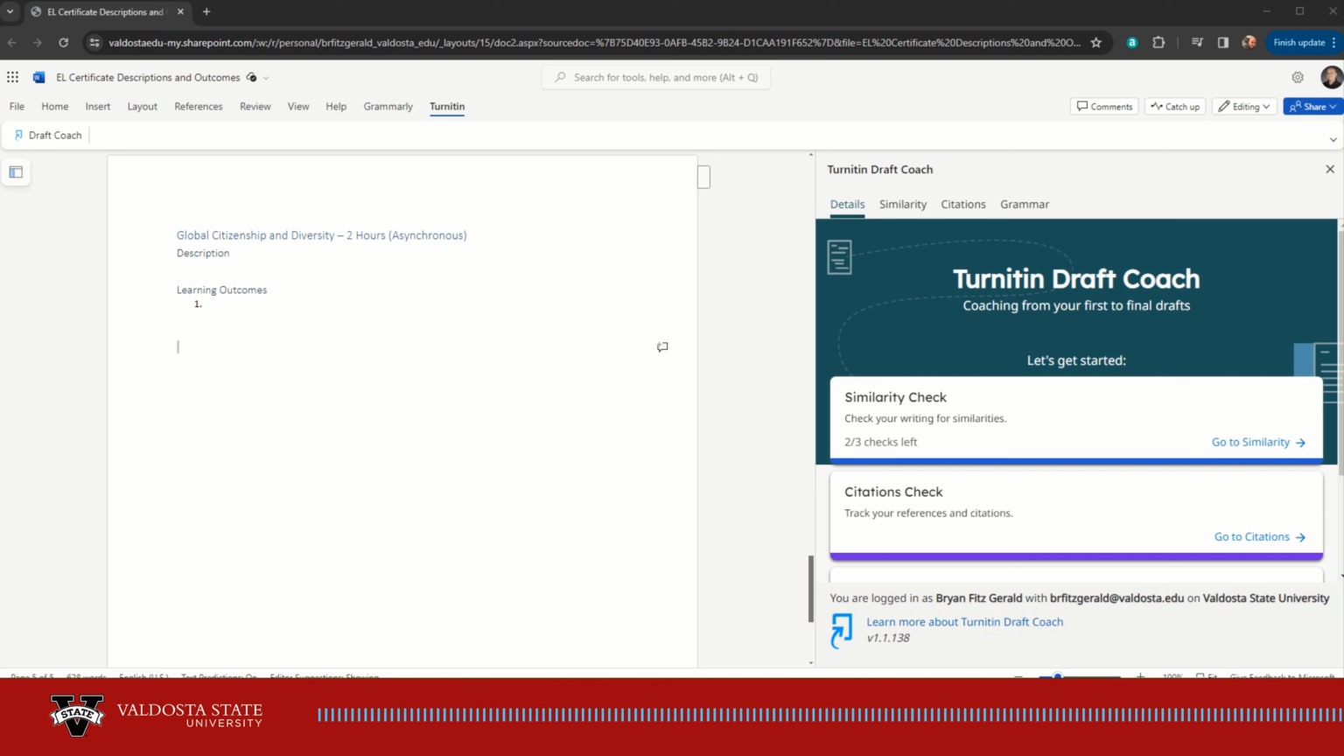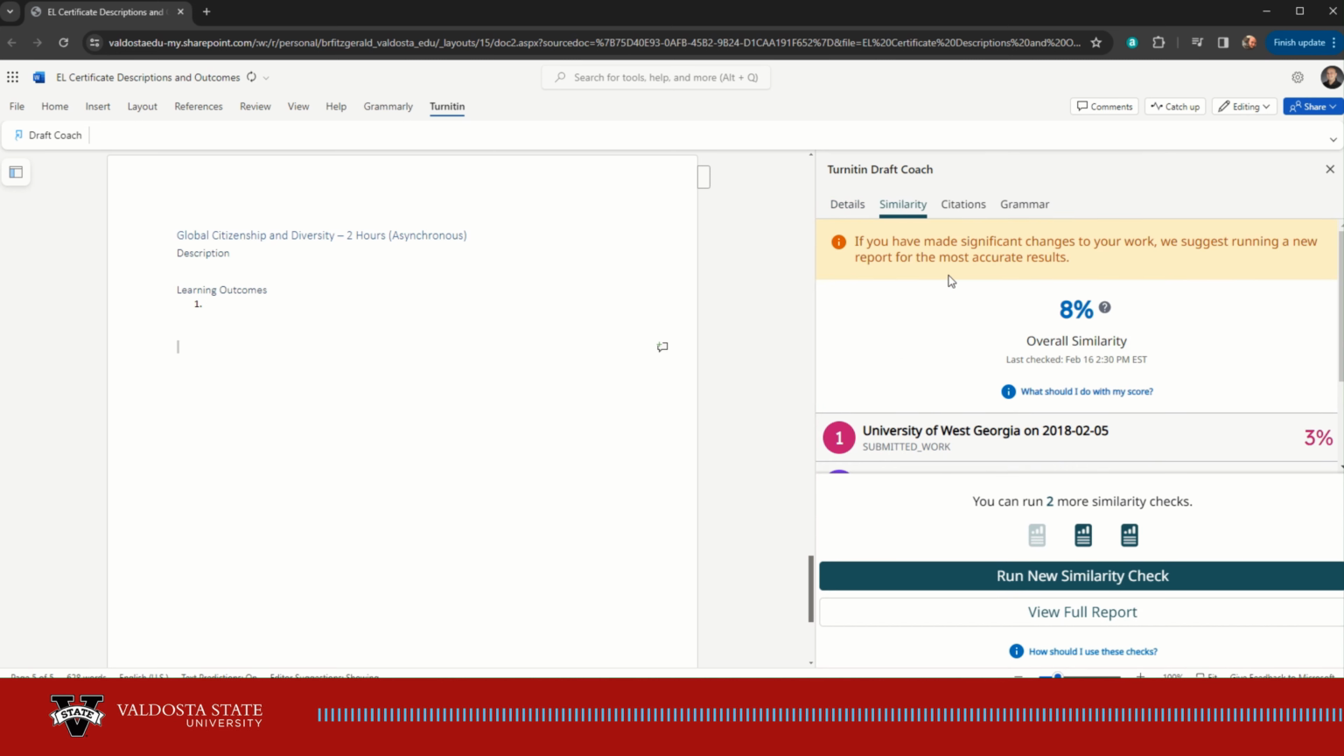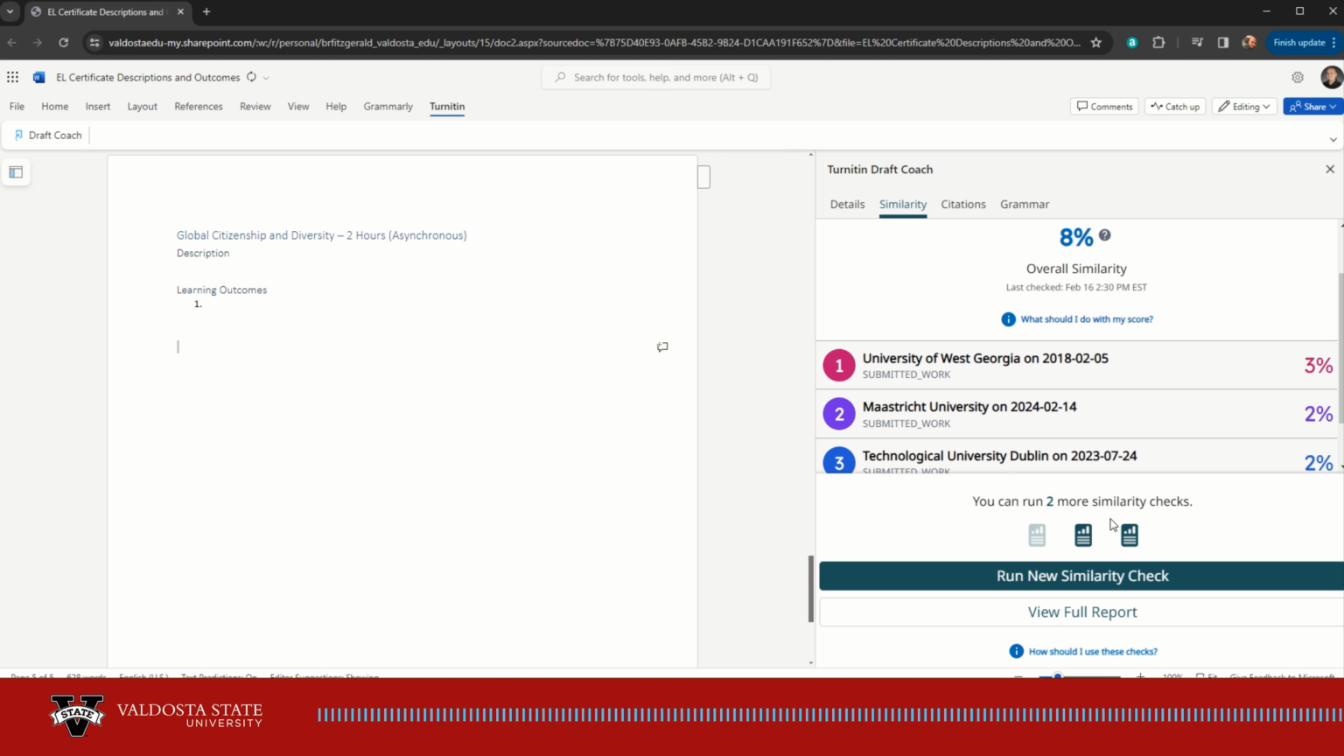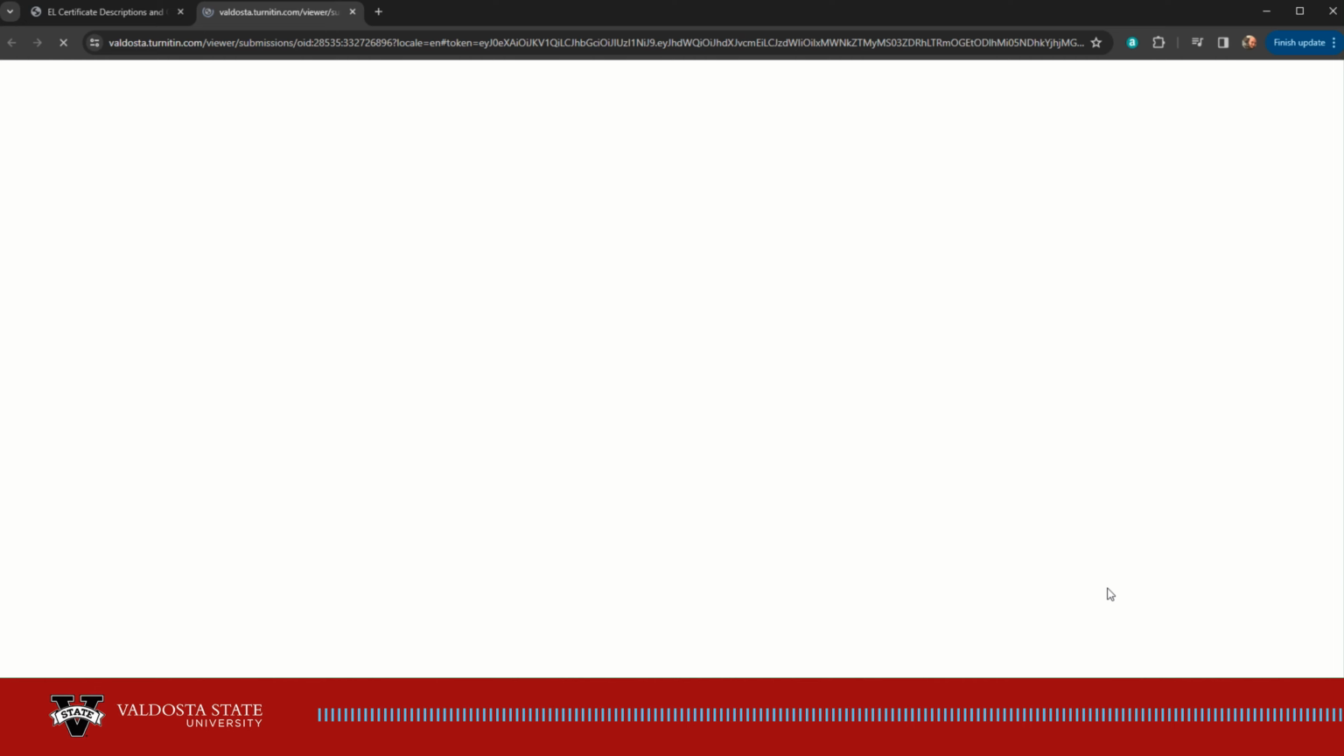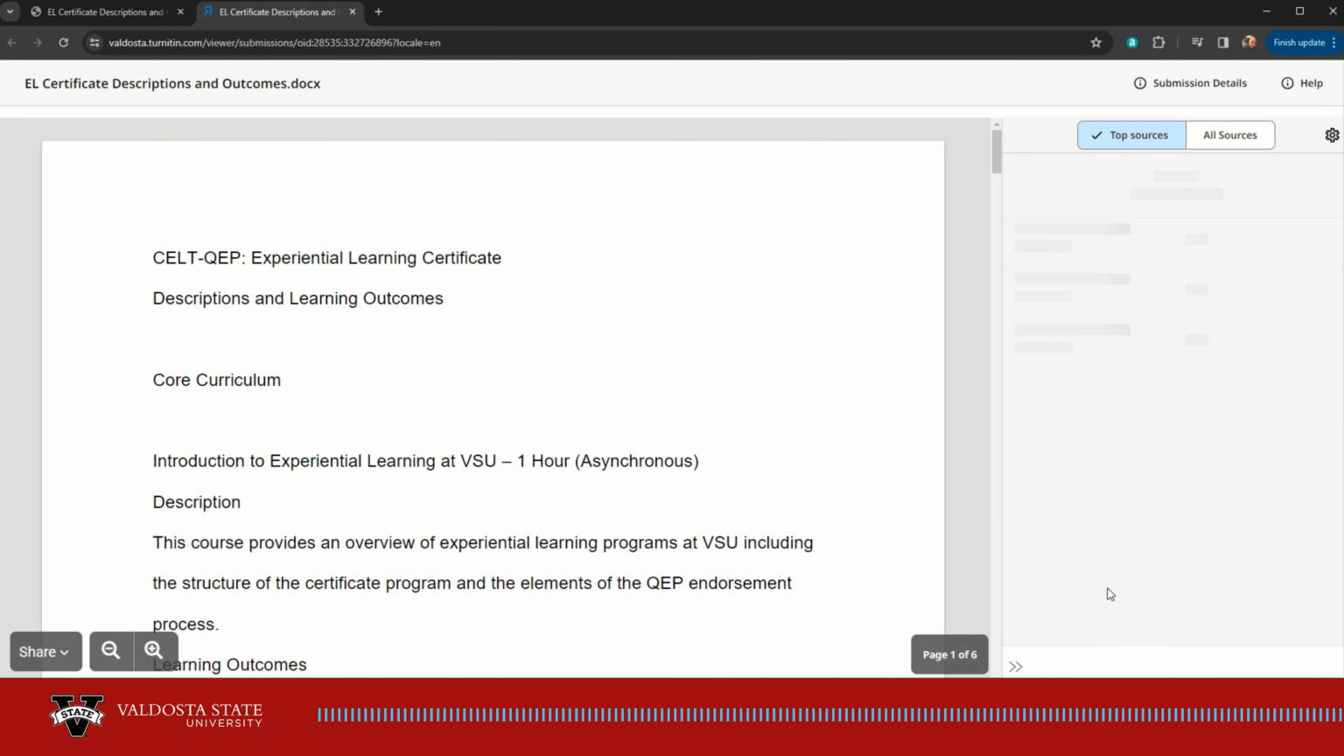From the main Draft Coach menu, navigate to the Similarity Check tab. If you've not already run a similarity report, you can do so from here. After you've run a similarity report on a document, click on View Full Report. This is going to open up a new browser window.